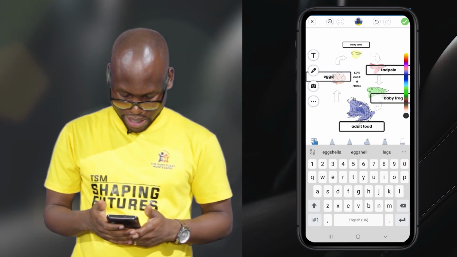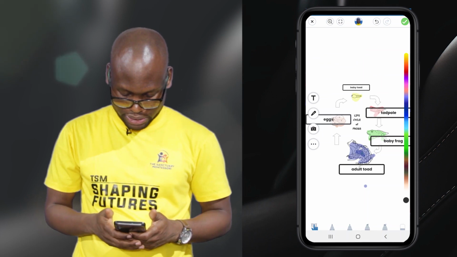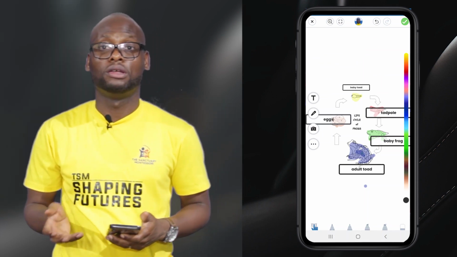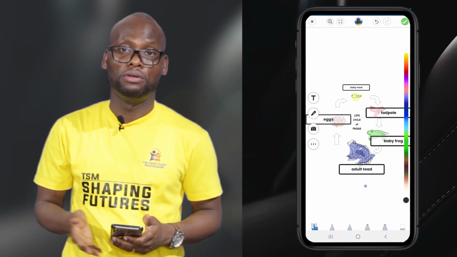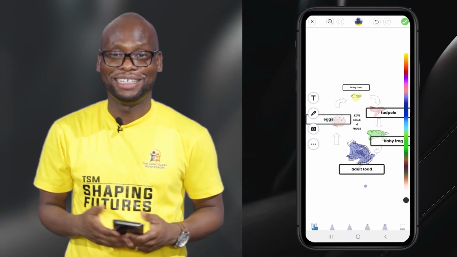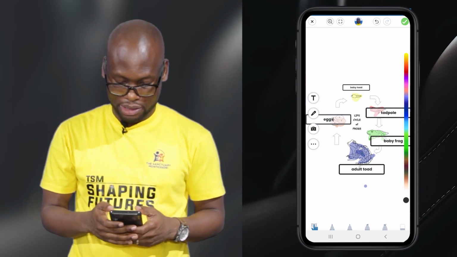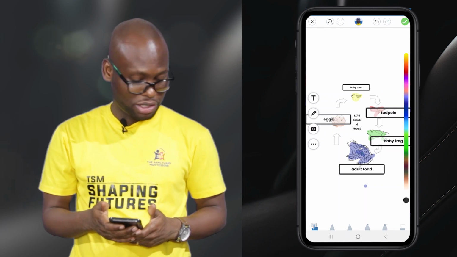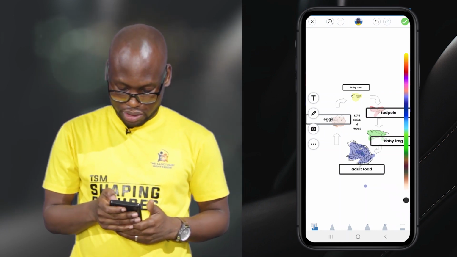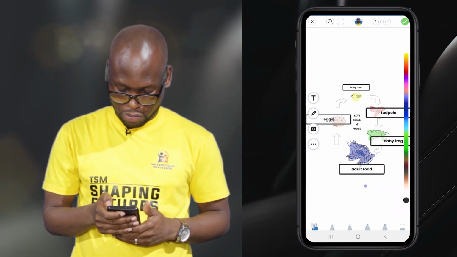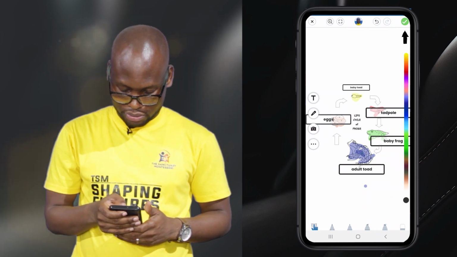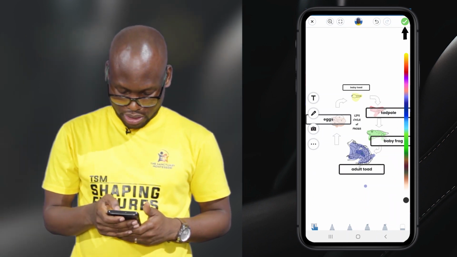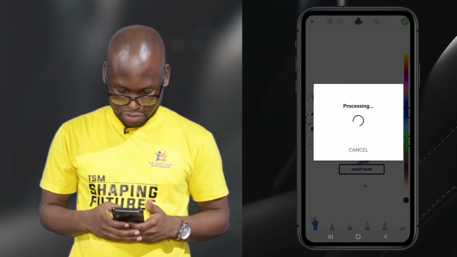So with this, my work is done. I've labeled it, I've colored it. Of course, your child may need a little bit of help from you, but just do it. You know, it's fun. Do it together with your child. Once you're done with this, it's not over. You have to save your work. You see the green button on top here. Just tap that one. Tap it. And then your work would be saved.